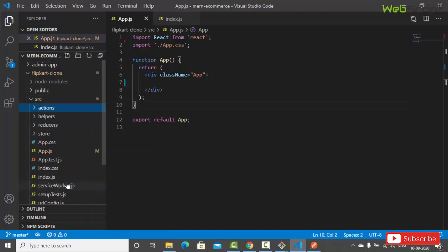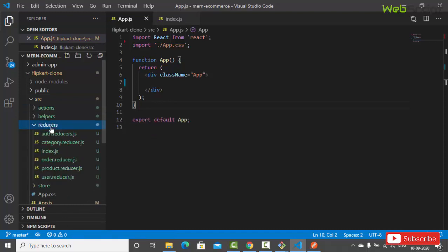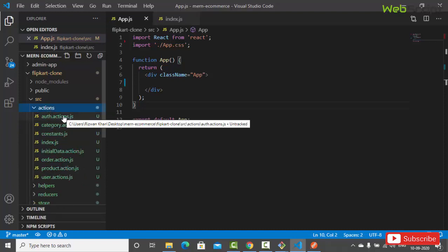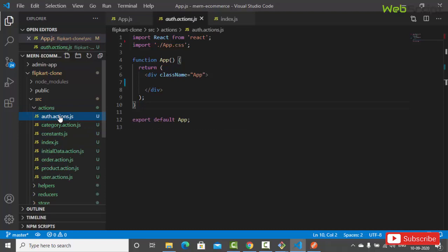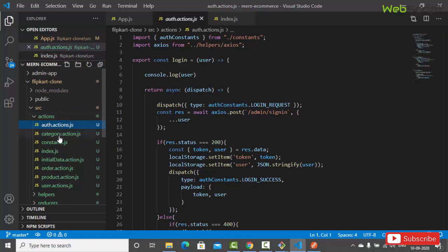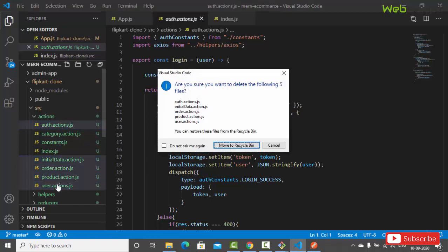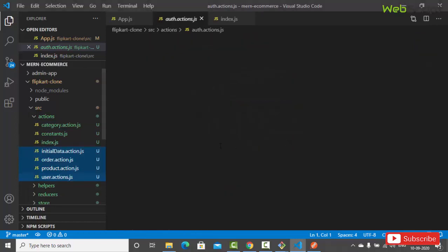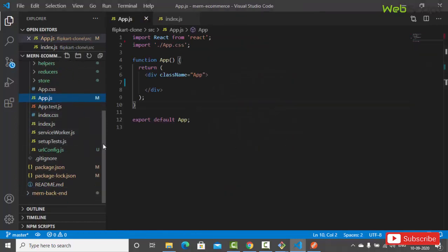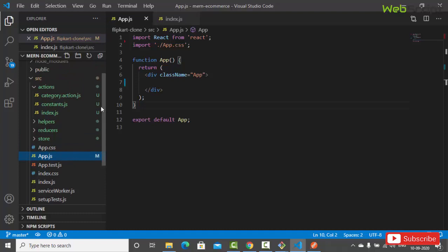So let's paste over here, and here you can see admin, we have got actions, we have got helpers, we have got reducers, we have got store. Also I'm going to delete almost everything. So here we have auth actions, initial data action, order action, product action, user action. To delete all of these 5, I'm gonna keep only category right now, because that is one thing I'm going to create right now.